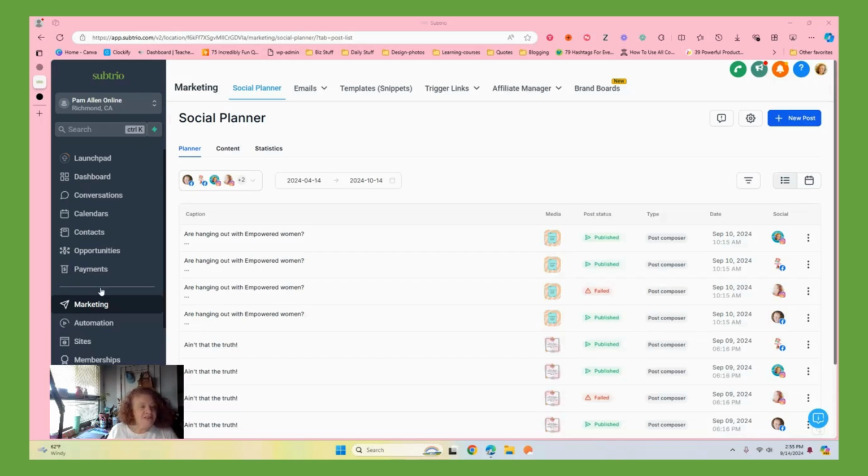Okay, so this is marketing. First thing is social planner. Yes, you can schedule all of your social media. Now, you can't do groups or anything yet. I wish, but that's okay. Facebook allows you to schedule all that in there. This social planner is awesome to do bulk. Just come in here, spend a good hour, and batch all your social media.